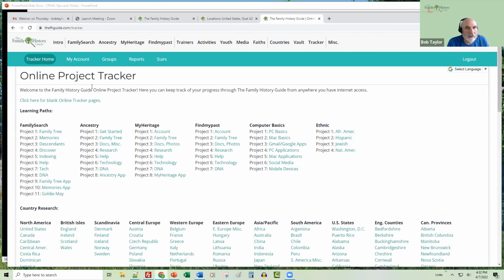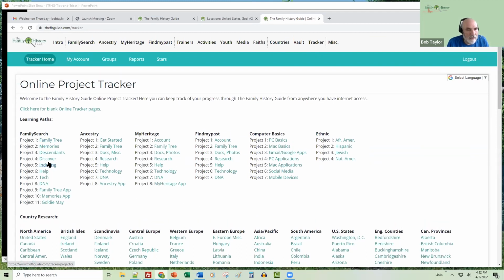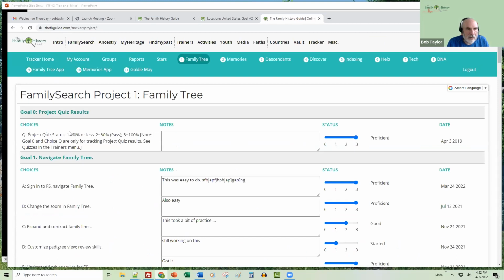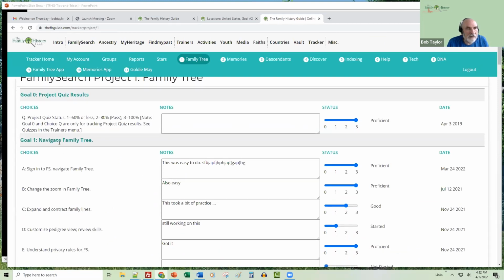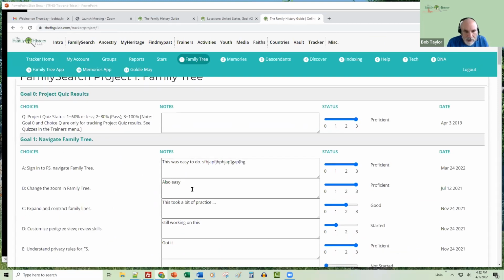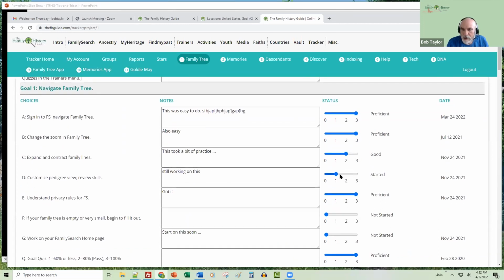So in the project tracker, you'll have all of the projects in the Family History Guide with links, and you can go to the particular pages here and see lists of goals and choices. You can type in your own customized user notes. You can slide these bars back and forth to tell whether you're not started or started or good or proficient at a particular item. And that's a good way of tracking your progress in the Family History Guide.